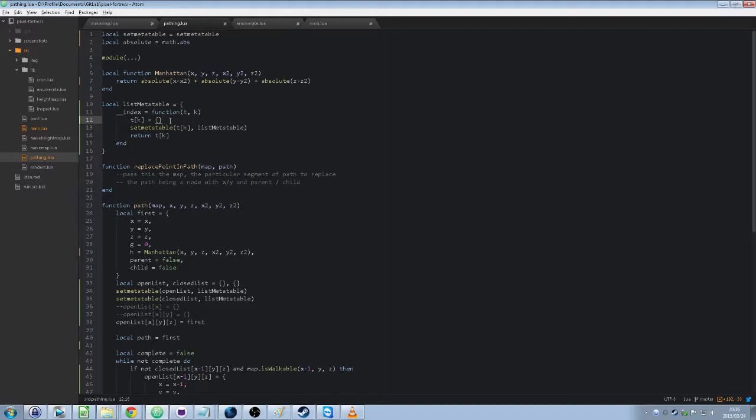Table key. Okay, this is saying if the key doesn't exist, then create it, make it a table, and return that. I imagine, rather than doing that, let's try saying open list 5, just some random thing, equals first, right?